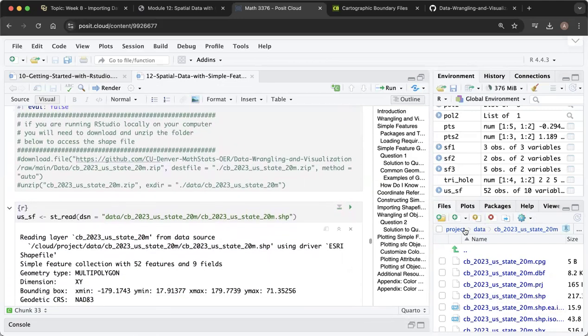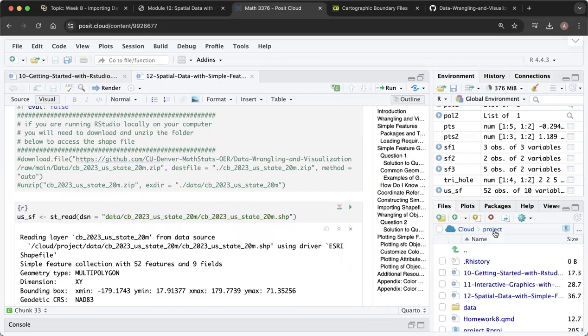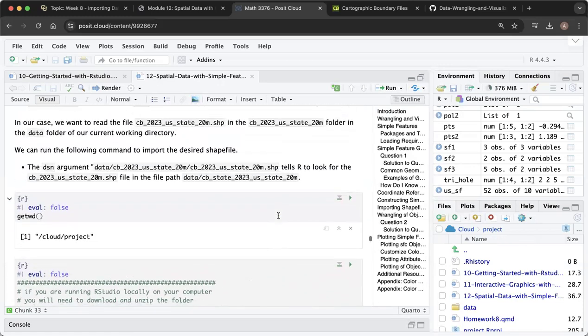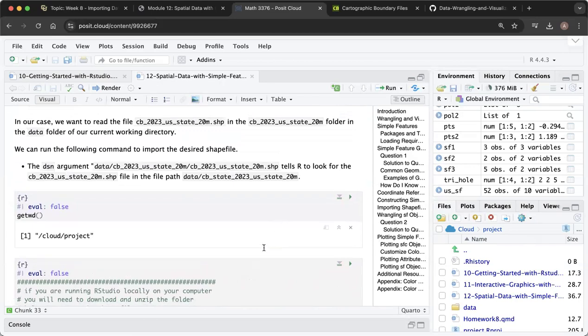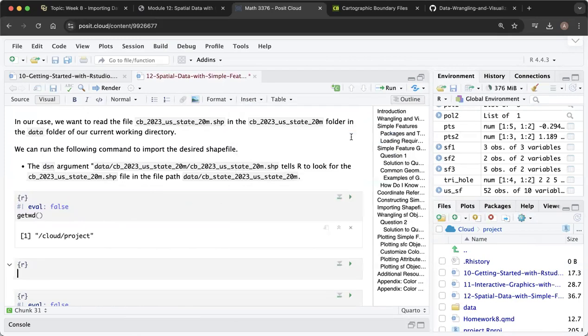If you prefer, you could set data as our working directory. We can change our working directory. This might be of interest for people that are working in RStudio locally on your computer. If you want to change the working directory with a Quarto document, it works a little bit differently. So what I can do, let me insert a new code cell over here.